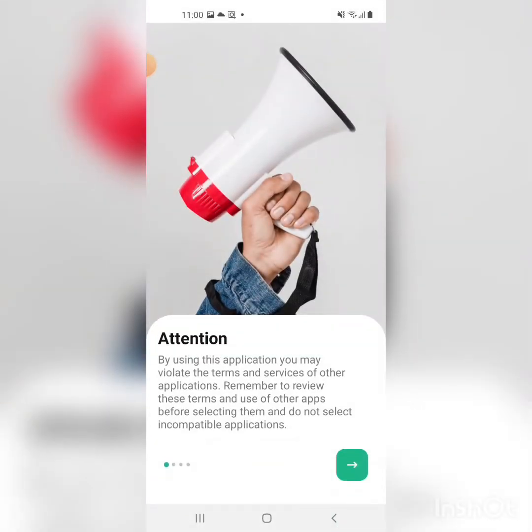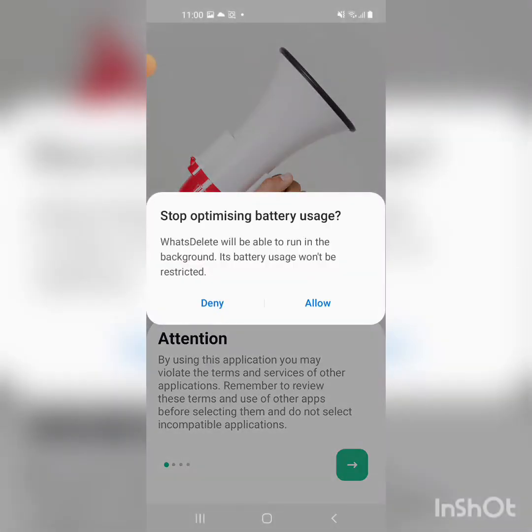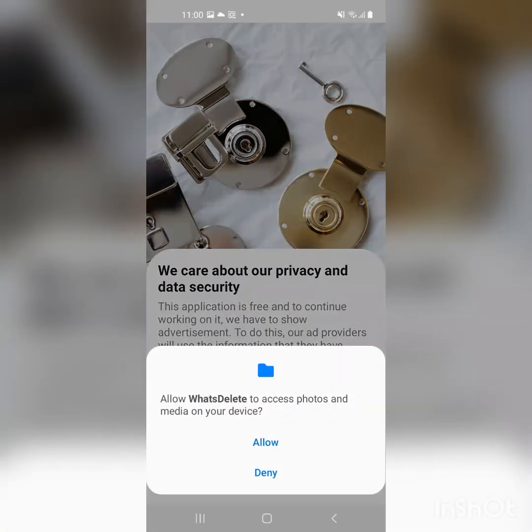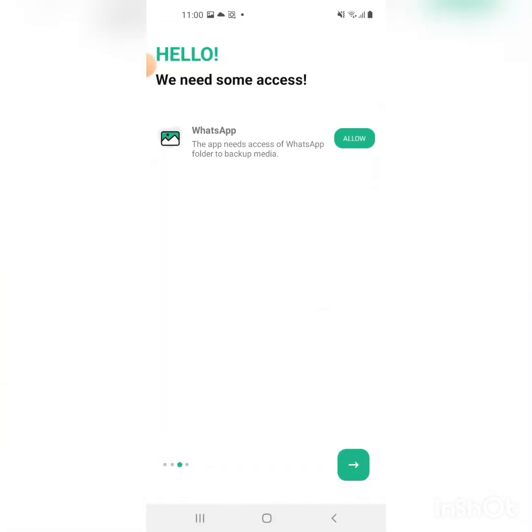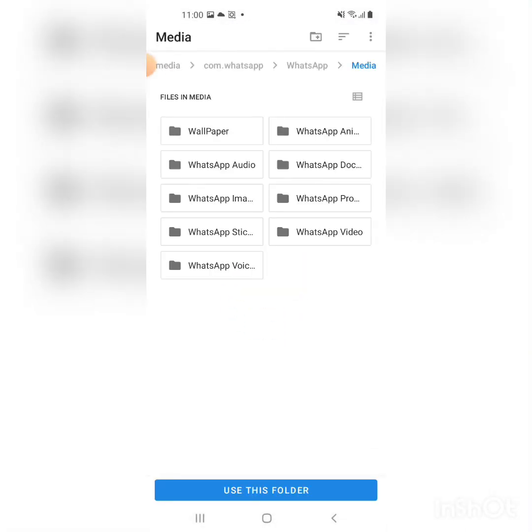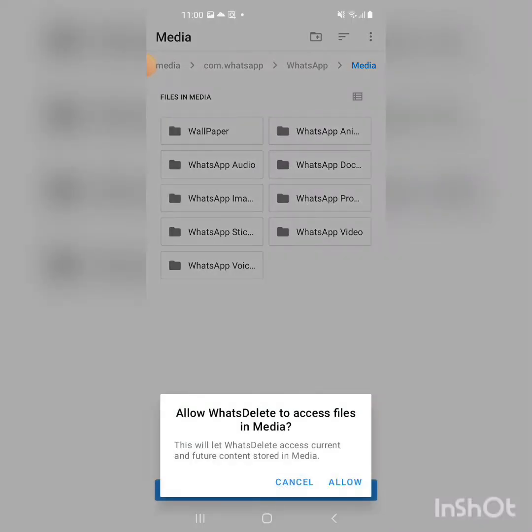Now the app is open. Attention. Just go allow. Go again allow. And allow WhatsApp. Use these folders. All these folders, if someone sends me a wallpaper, WhatsApp audio, image, a video, audio, document, I can see it if someone deleted his message or her message. Use this folder, allow.